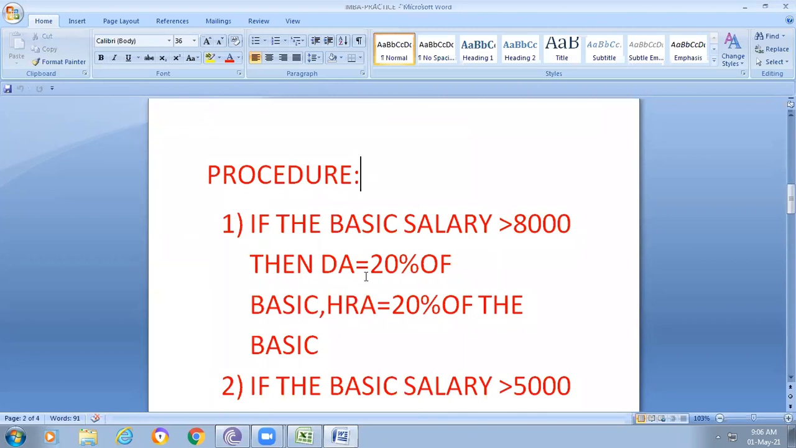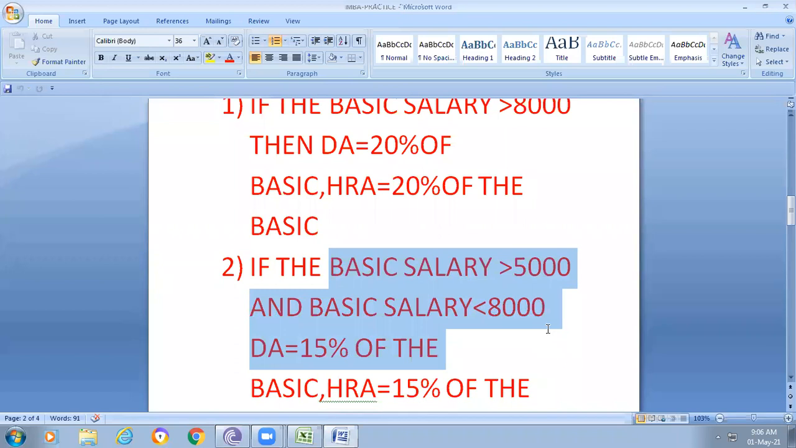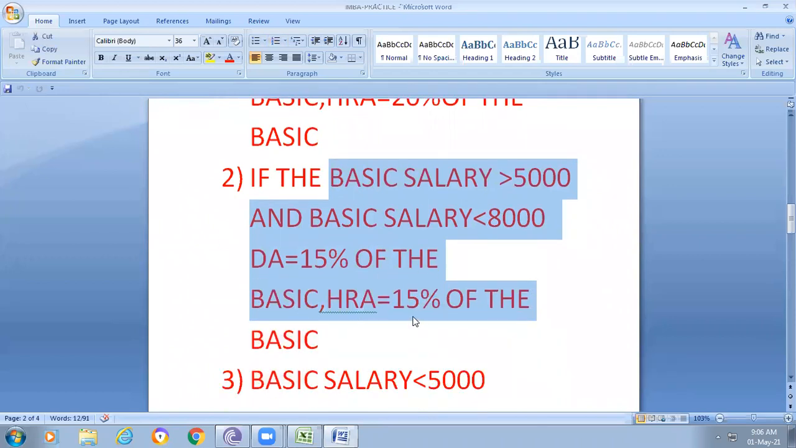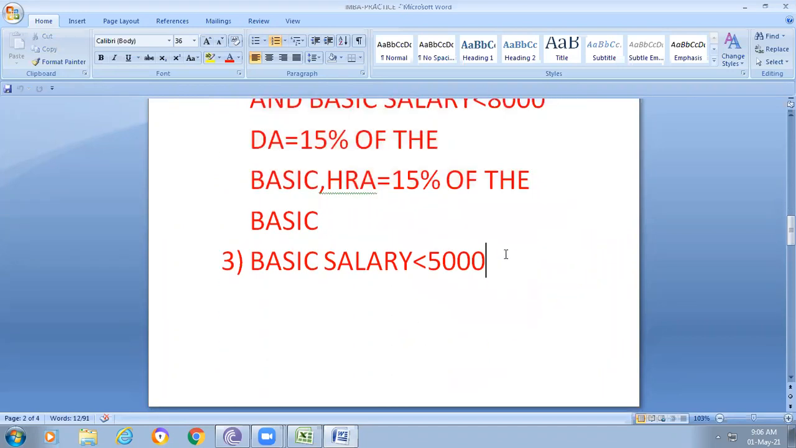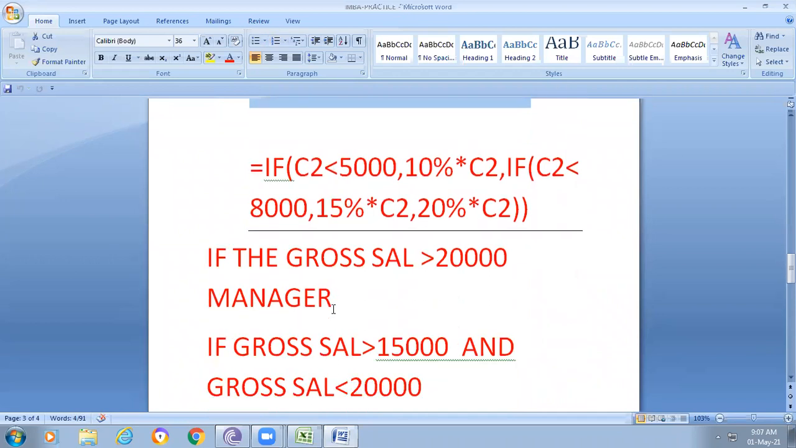How do we calculate the DA? If the basic salary is greater than 8,000, we calculate the DA as 20% of the basic. In the same way, HRA is 20% of the basic. If the basic salary is greater than 5,000 and less than 8,000, then DA is 15% of the basic, and HRA is 15% of the basic. If these two conditions are not matched, that means the basic salary is less than 5,000, so we consider DA as 10% of the basic and HRA as 10% of the basic. According to this formula, we calculated the DA and HRA in the last class.